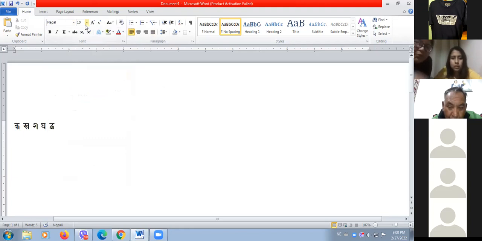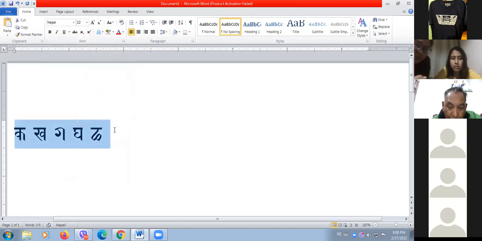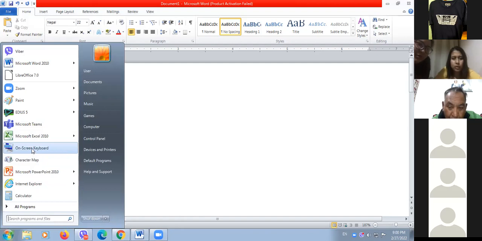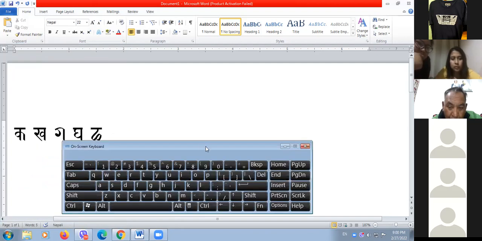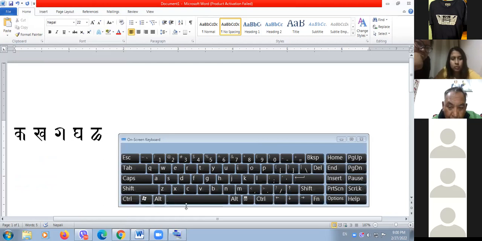So if you see this, so now how do you type this? And this is the important thing. So I'll be opening the on-screen keyboard, a virtual keyboard here. So now you see that this is in English Romanized letter, okay? That means in English letter. So all you need to do is change this keyboard layout to Devanagari. Devanagari, that is the Nepali Romanized keyboard.